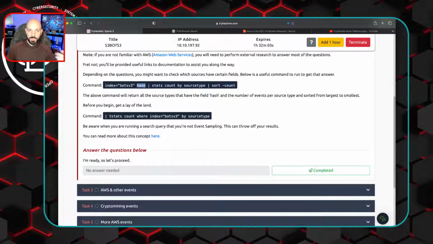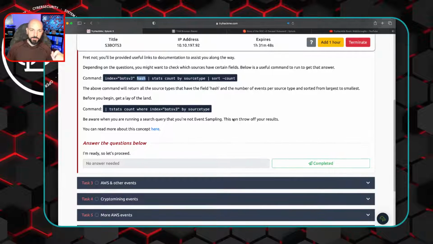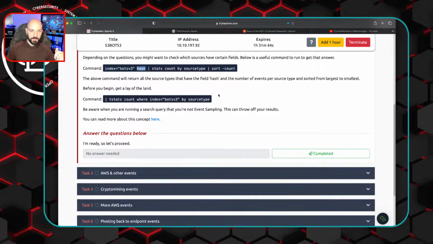You could replace this value hash here with anything. It could be a username, it could be an IP address, it could be whatever. But this is just a format to show us, if we wanted to see where that keyword ended up hitting from different source types, that would be how we do it. And we're going to see some similar commands like that once we actually dig into this.